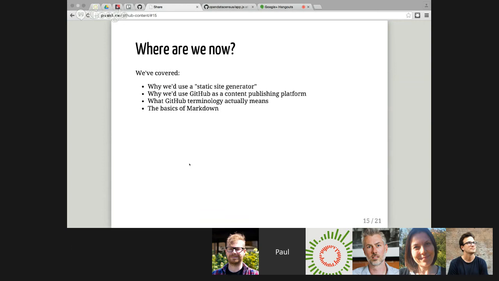Okay, so that's a basic overview of what we need to know about why we'd use GitHub as a content publishing platform, and some basic understanding of how we would do it. Before we move on to actually trying to do it and be a bit more interactive, does anyone have any questions? Or is there anything that someone would like an answer to that I haven't covered?